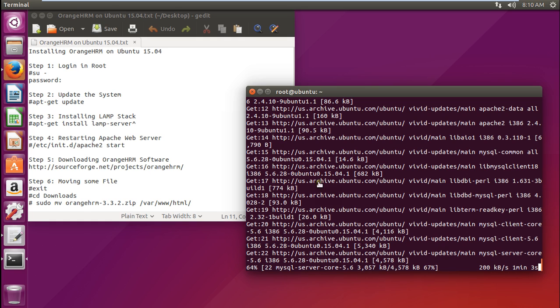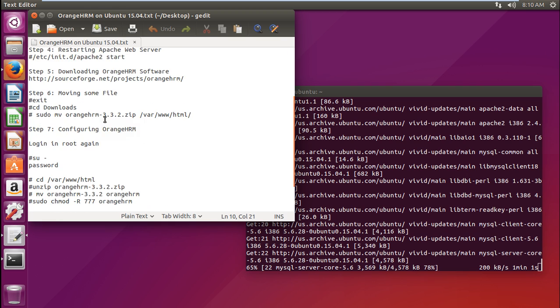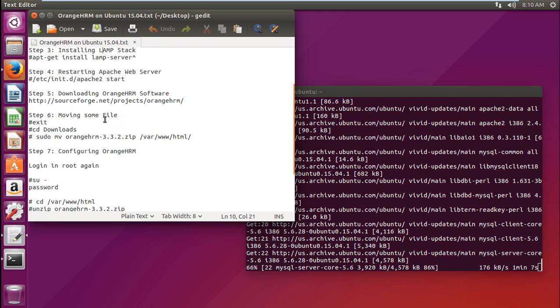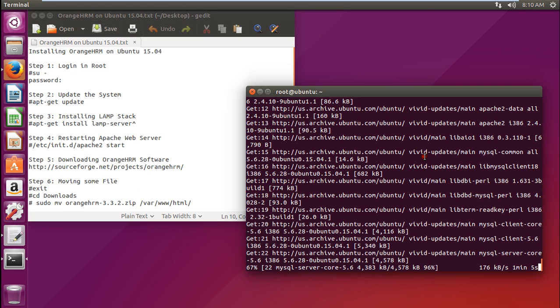All the steps which you can see over here are available below the video, so no need to worry about the steps.